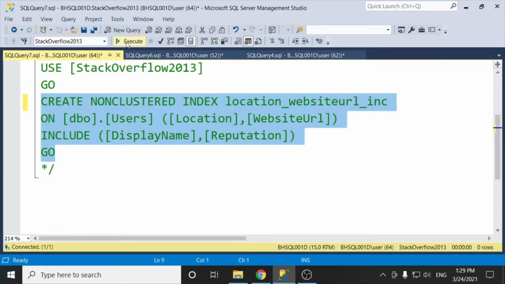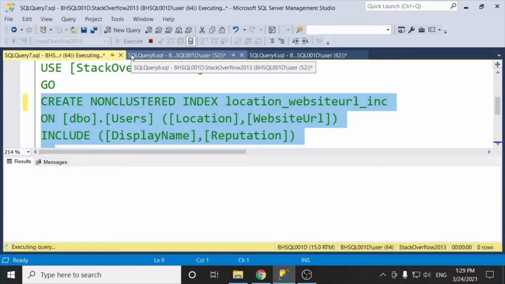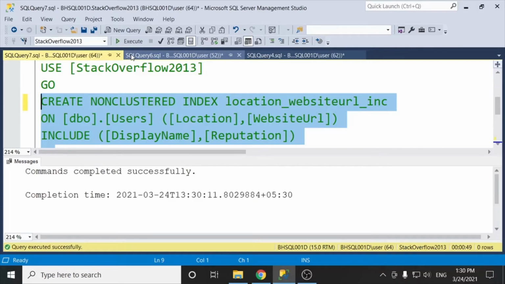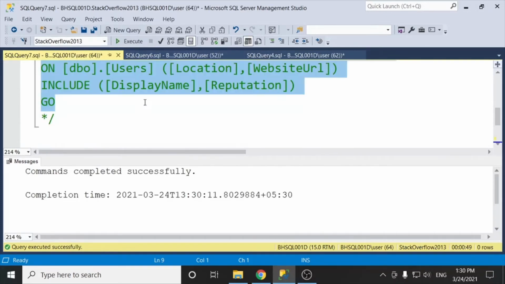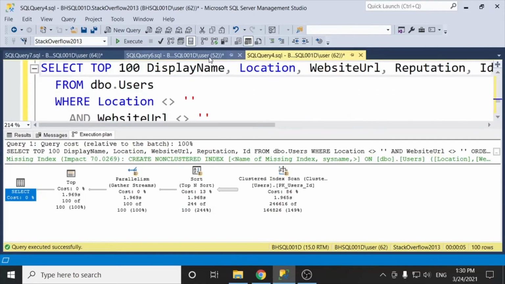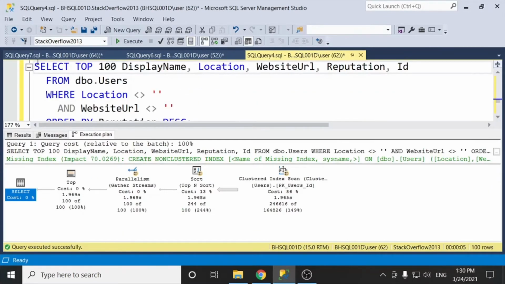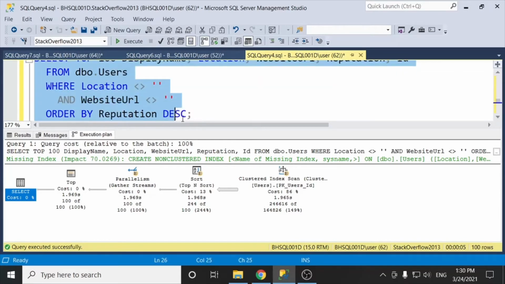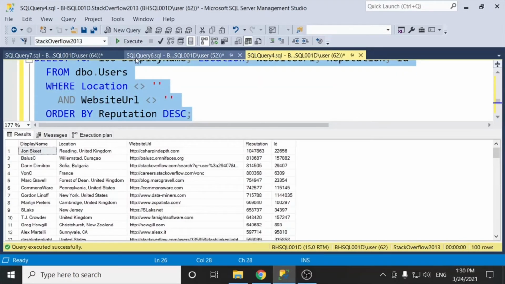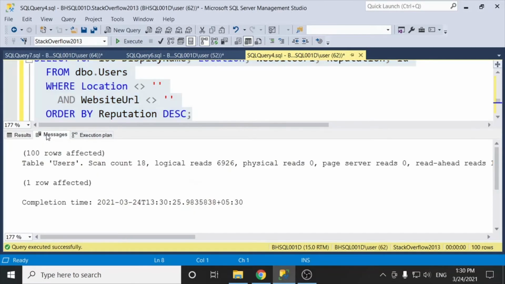All right. So I'm going to create this, and it's going to take another 42 seconds. Let's just wait. It's gone beyond 42 seconds. Okay. All right, so my index is created. Let's see if we can use this new index. Same query, executing. The data is presented to me instantly. When we check the messages, we are reading around 7,008 8K pages.